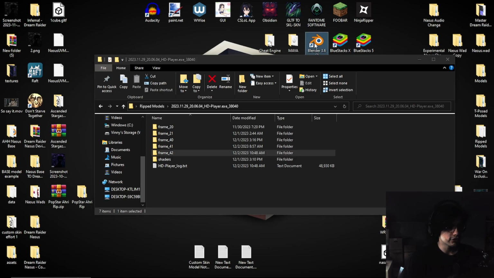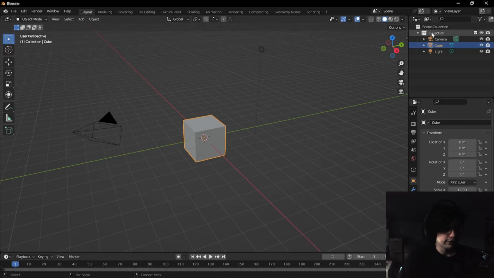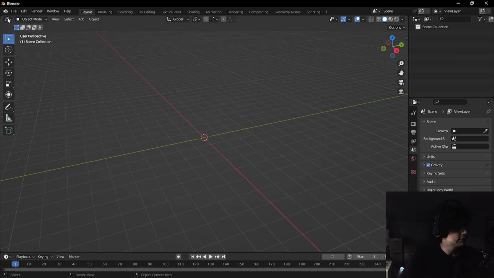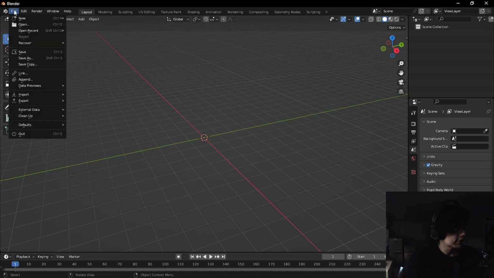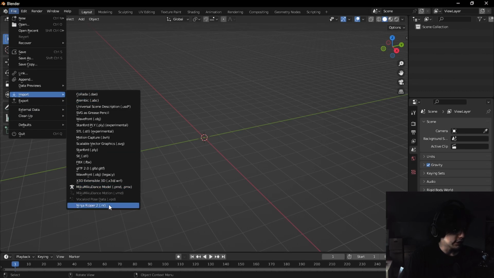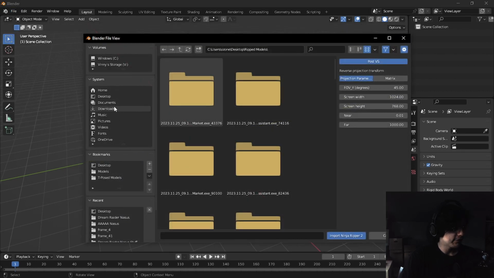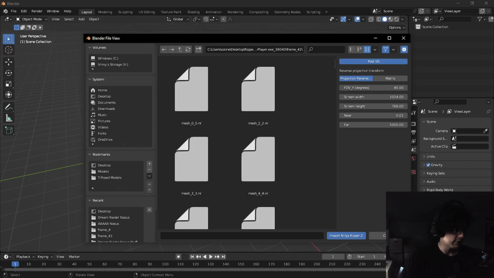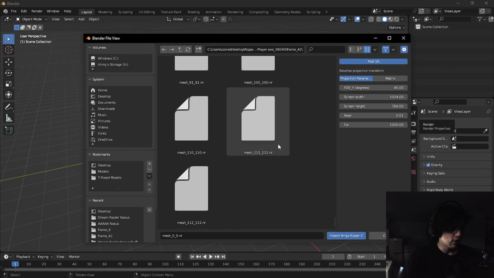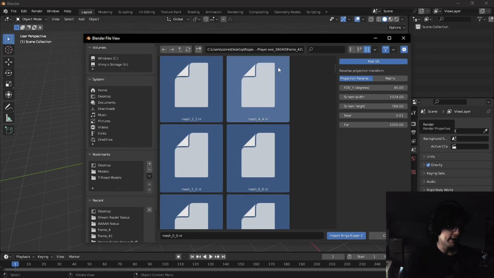So the first thing we're going to do is open up Blender. We're going to delete the collection of everything not necessary. And now we're going to click File, and if you installed the plugin, we're going to import, click on Ninja Ripper. We're going to navigate to the directory for the model, which in this case would be in my ripped models folder, and it would be underneath the latest folder, which would be at the bottom. Frame 42. And then you're going to click on the first file, scroll down to the bottom, hold shift, click on the bottom file, and it will automatically select everything.